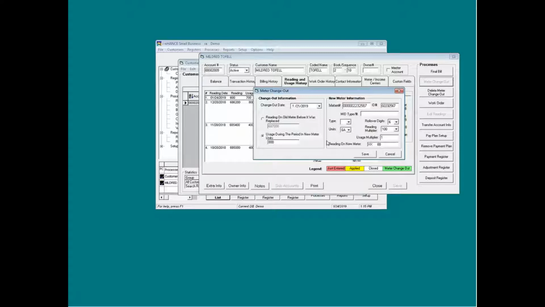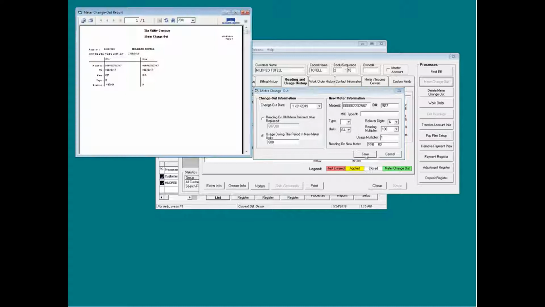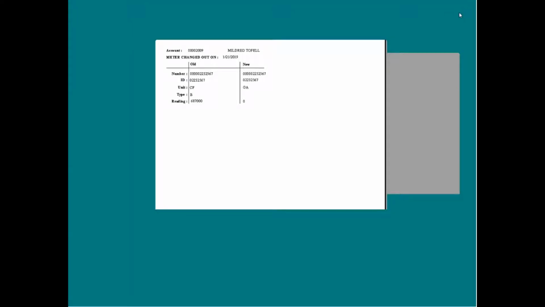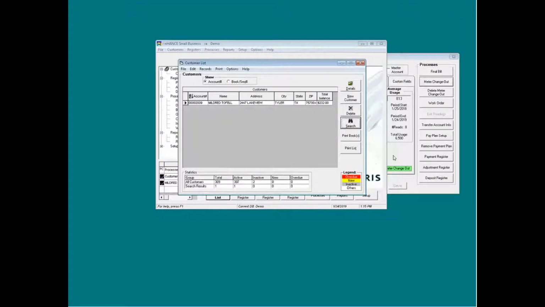Now, if this were a customer that's radio read or touch read, of course you're going to want to change all these values up here to the new meter. That way the handheld device will be able to interface with it and know what meter it's talking to. I'm going to start us off at 0 as far as the new reading on the new meter, and then save this change. We get our report here, which I'll enlarge so everybody can see. You've mostly probably all seen these before, showing you what was on the old meter and what's on the new meter, so that you can make sure with your paperwork and everything that everything was done correctly.